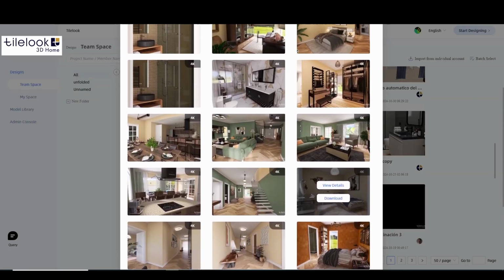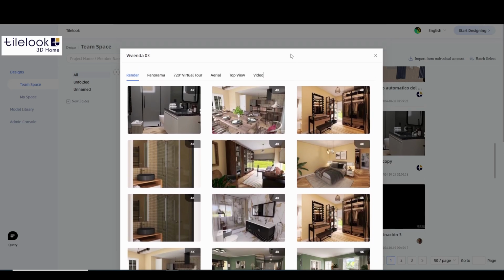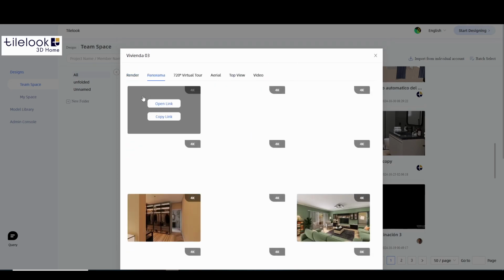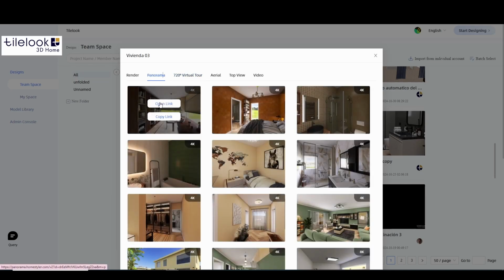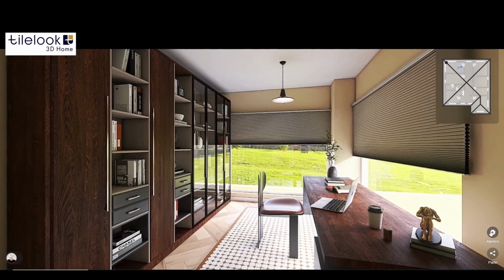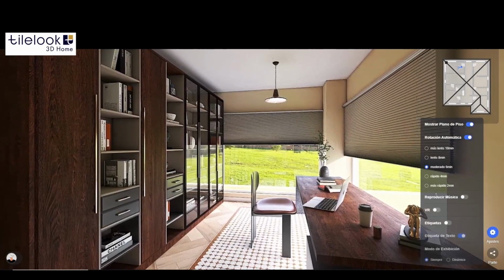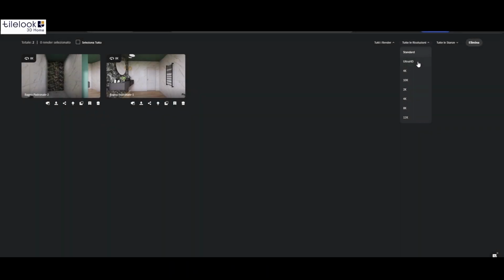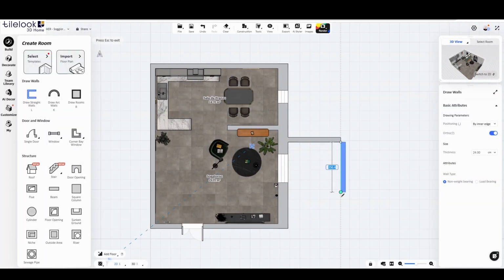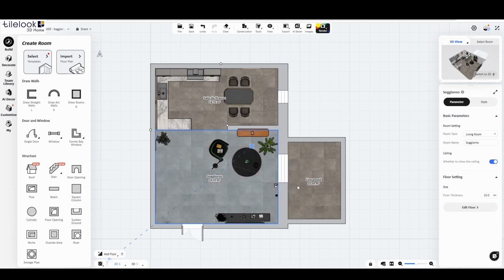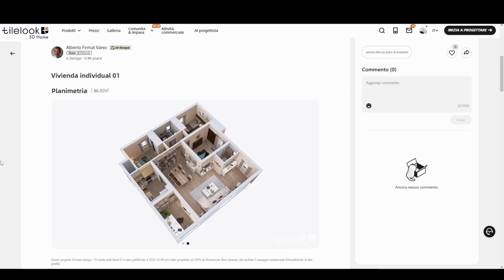Several immersive features are available, such as panoramic renders or virtual tours, leveraging artificial intelligence as well. With this new software, you'll elevate your projects to the next level with quality that makes a difference. With up to 12K resolution, incredibly realistic details, and an intuitive interface, Tilelook 3D Home is the ideal tool for professionals looking to give their business an extra edge.